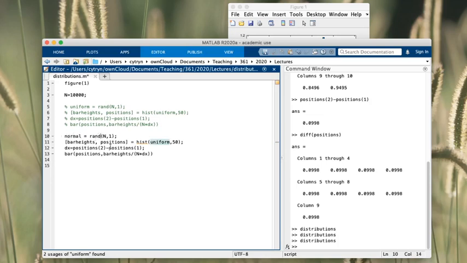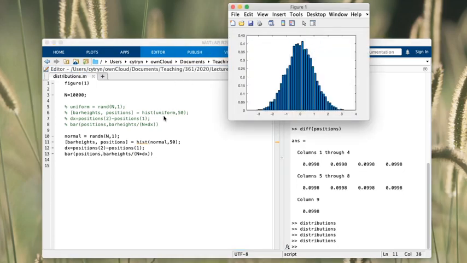So instead of uniform, now I want to define a whole bunch of normal sampled values. The big difference here is not very much. I just add an n, and now it'll be sampling from a normal distribution instead of a uniform. That's pretty simple. And then I have to change this to the normal vector that I just defined. And the rest of it should just work out. So let's hit F5 and see, there we go.